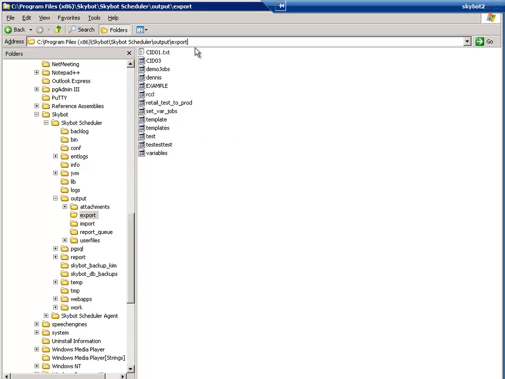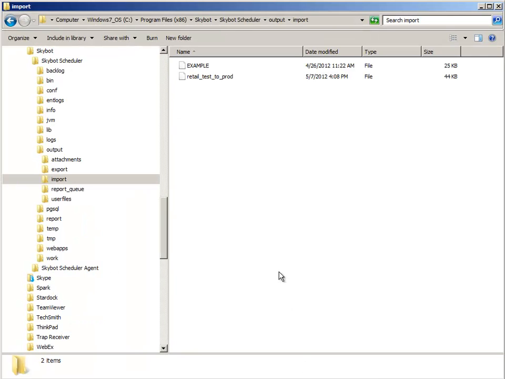So Skybot puts the export file in an export directory. The next step is to take that file and move it over to your production system. And you can use any process that you need in order to do that. You can do an FTP to transfer that file over, or copy the file. But on the production system, I want to put it into an import directory that is also inside my Skybot scheduler directory tree. And this is the import file that I'm going to go ahead and import into my production system.